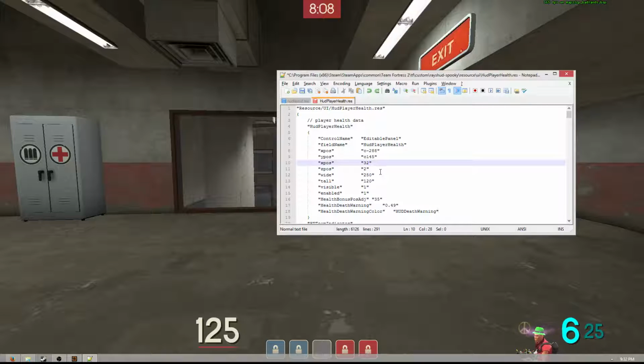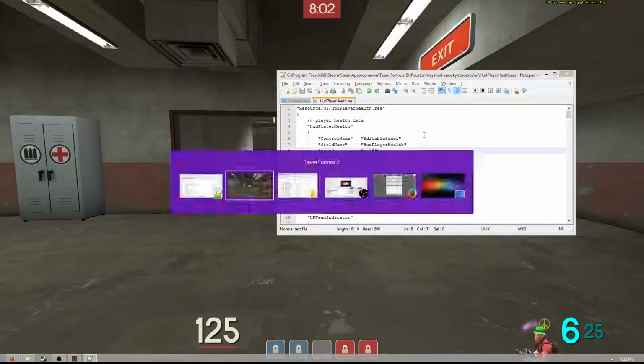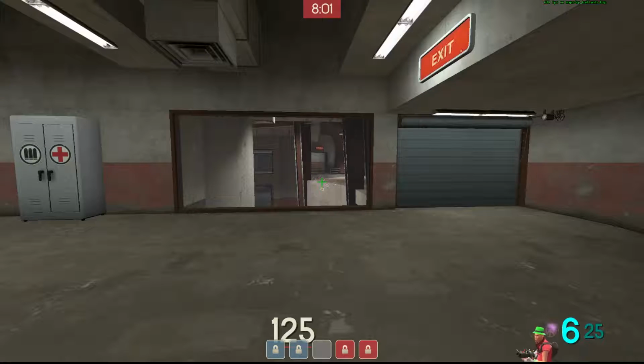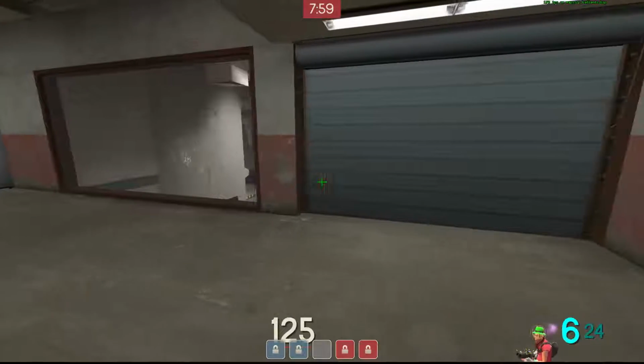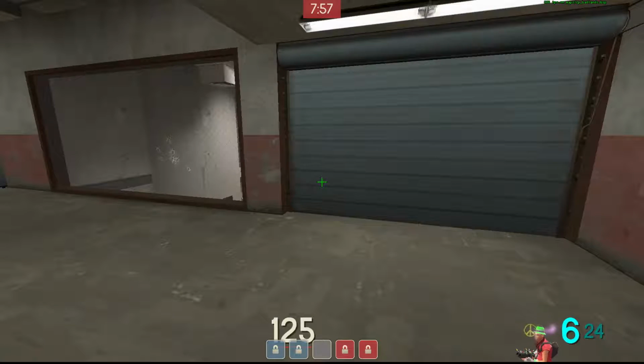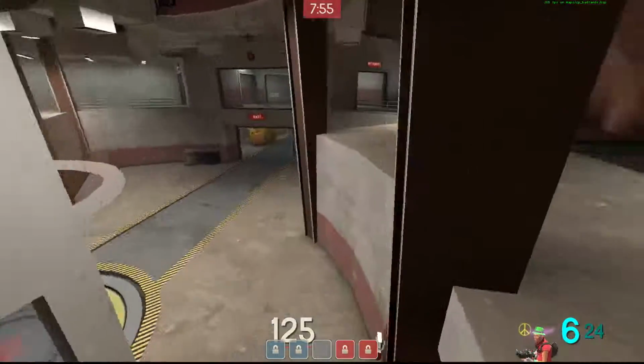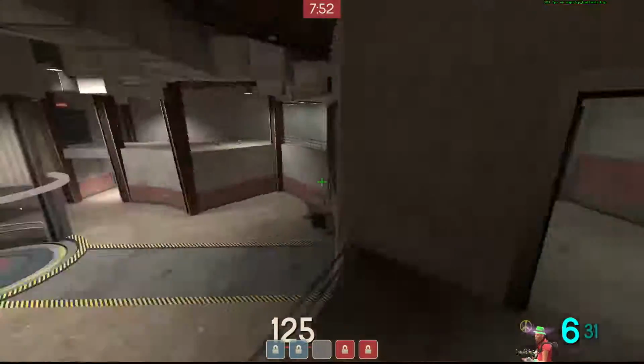Oh, sorry, I'm an idiot. That's not supposed to be there. There's two X positions. See, everyone makes mistakes. Okay, here's the value we're going to be messing with. We'll change that 288 to a 188. And boom, there you go, it moves. You can just continually save the file and do a hud_reloadscheme on both the health and the ammo until you get it to where you want it to be.